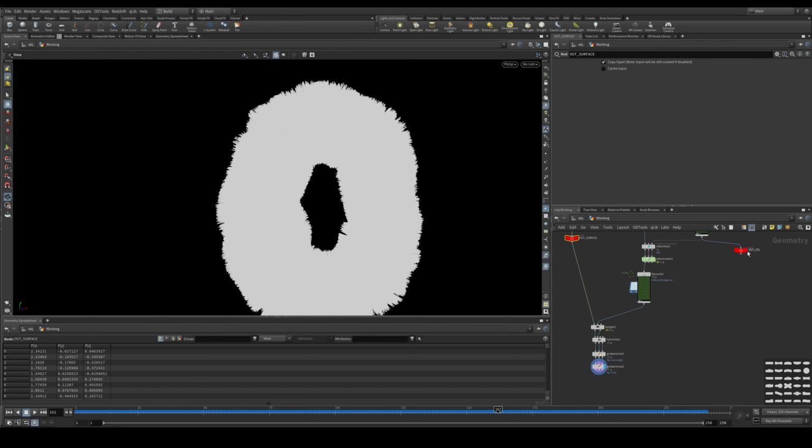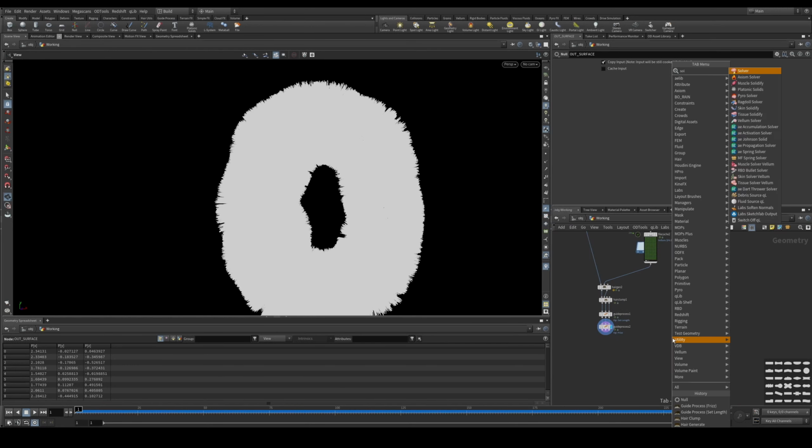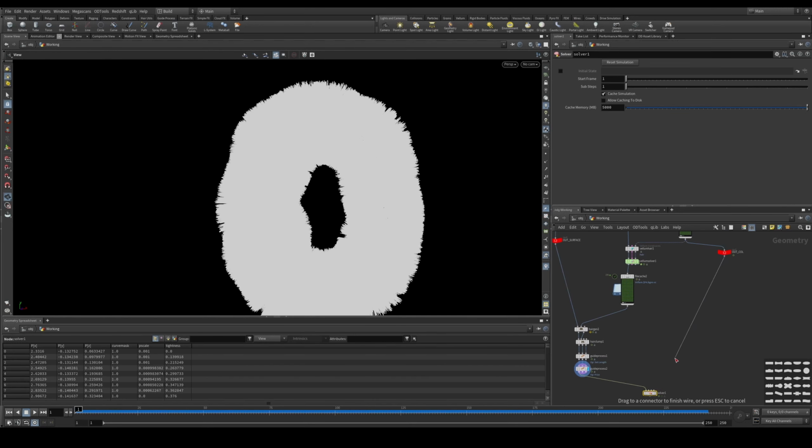The reason that I need this right now is I'm going to create a SOP solver, and we're going to create that wet map that I told you about. So the hairs are going to go in the first input, and this collider is going to go in the second input, or we can just grab it from the file cache.